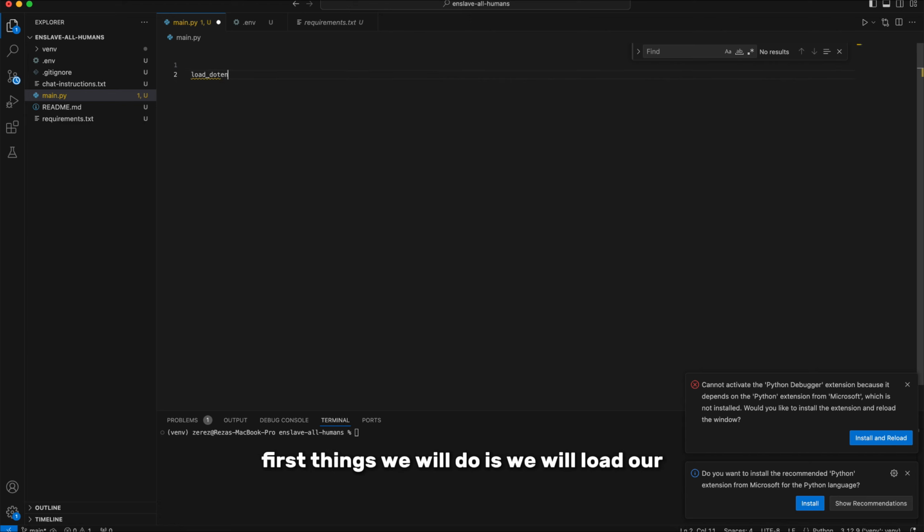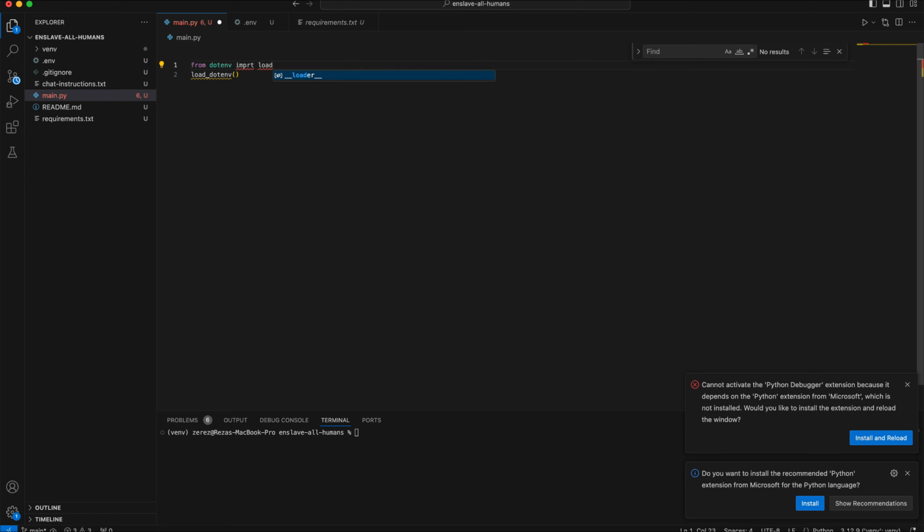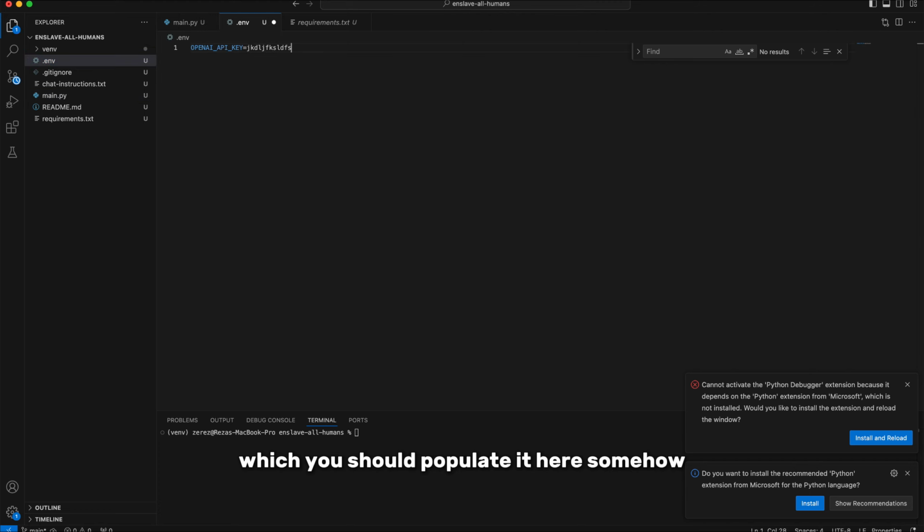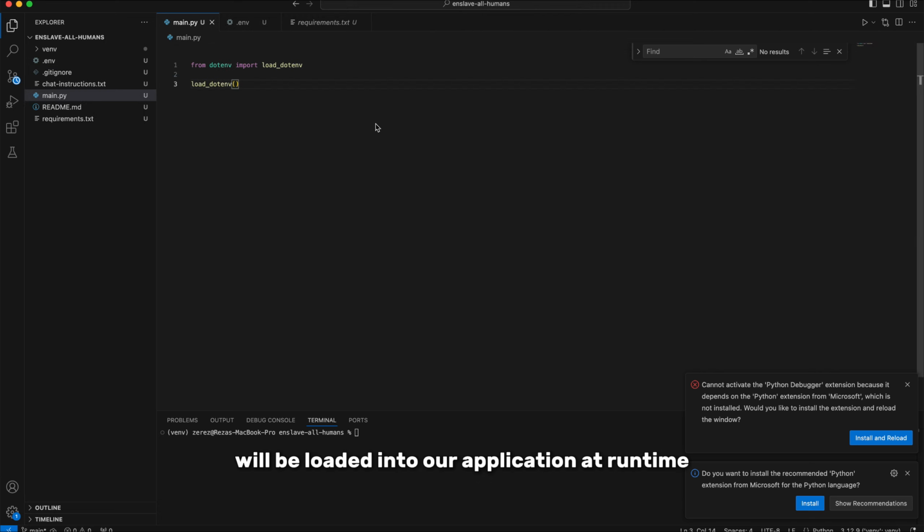First thing we'll do is load our .env file. So from dotenv, you just import load_dotenv. There's a typo. load_dotenv. So after doing this, the OpenAI API key, which you should populate here somehow, will be loaded into our application at runtime.